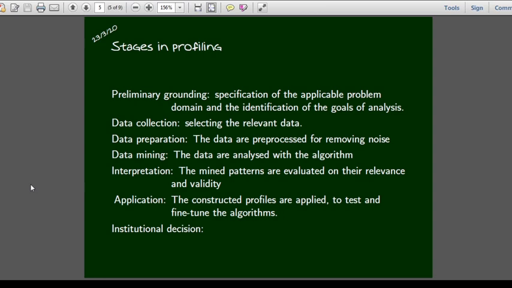Then data collection. We collect necessary data to support our hypothesis or to test our hypothesis. Then data preparation. We try to pre-process the data, and we collect only the valid collection of data. We are trying to avoid these outliers and also the noise from the collected data. Then data mining. The data are analyzed with the algorithms or suitable mathematical approach.